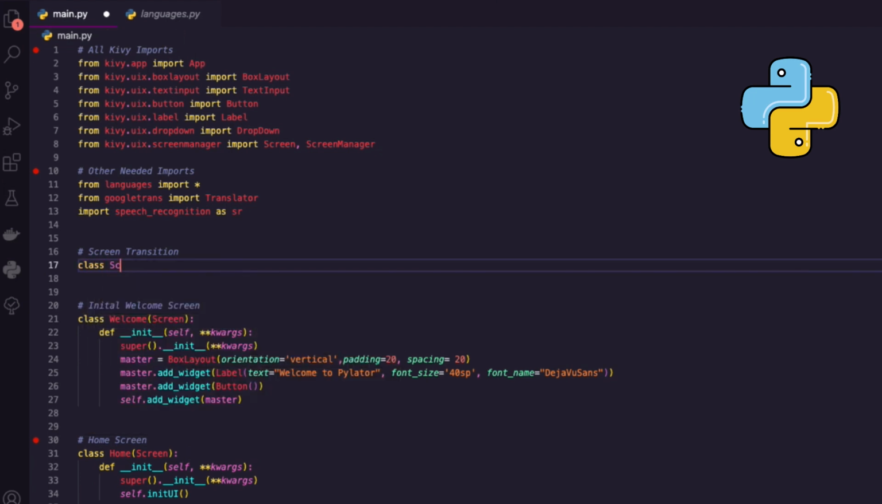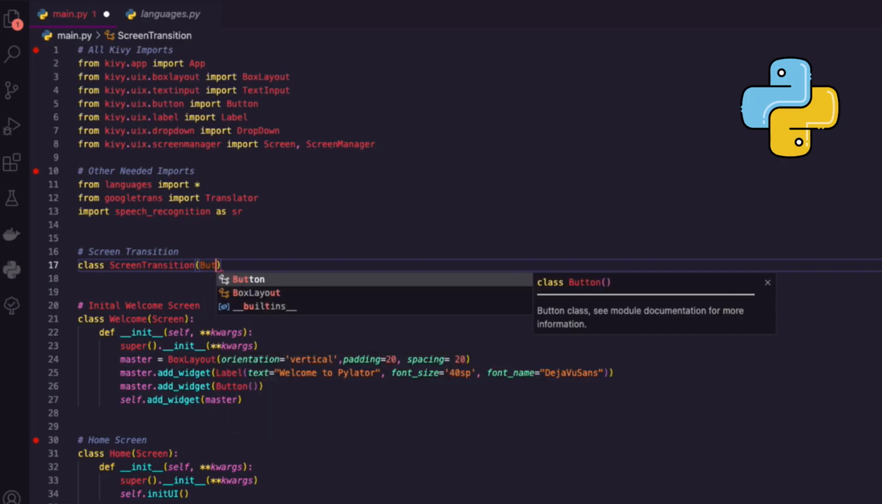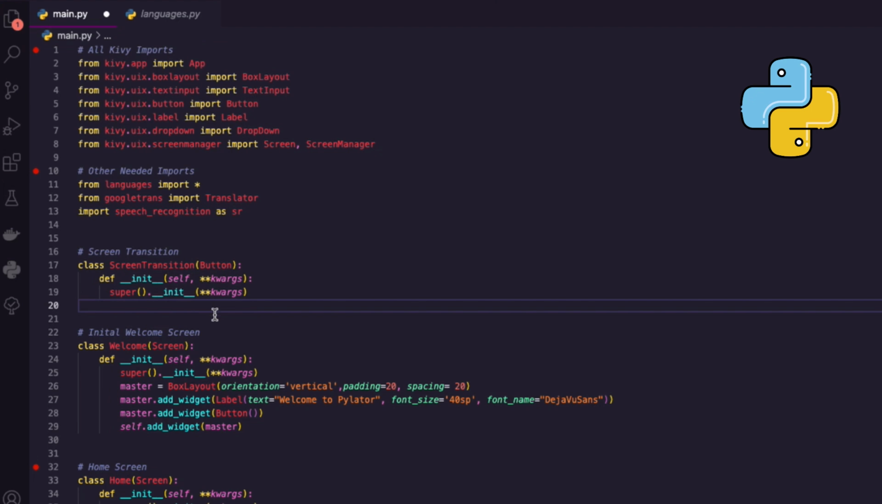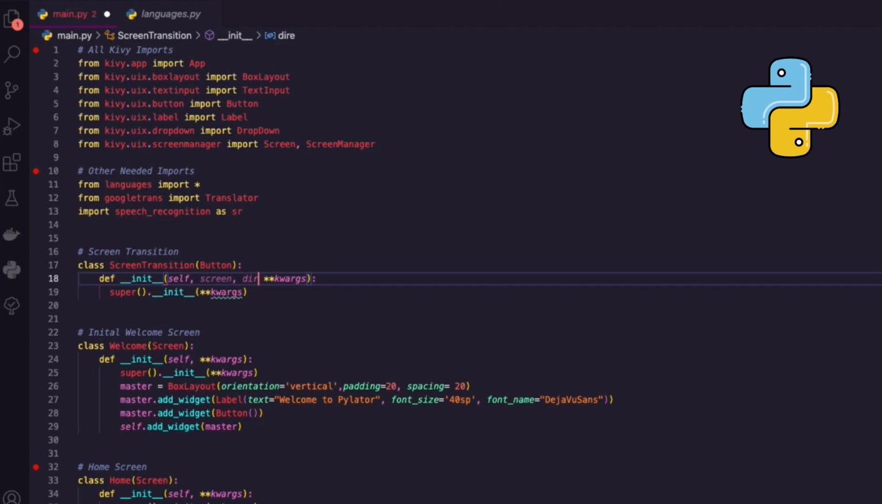Now the screen transition will actually be a class of its own. And this transition itself is not a screen, it's a button. It's an object, it's a new button, okay? But I can treat this button differently. So I'm going to inherit button. And we can apply the same thing as before, but this time I'm gonna actually sneak up here, okay? Because a button, I know I'm gonna give this special button a few things. It's gonna take a screen, it's gonna take a direction.